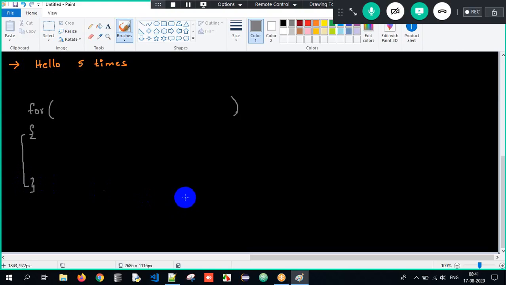Now here, your requirement is to print hello 5 times. So the first parameter is initialization. I will take a variable int i equals 1, meaning I'm starting from 1. Till which position? Till 5. I should be lesser than or equal to 5. And slowly I'm incrementing, so I'll make use of i++.